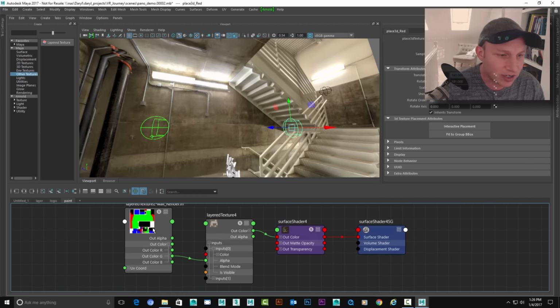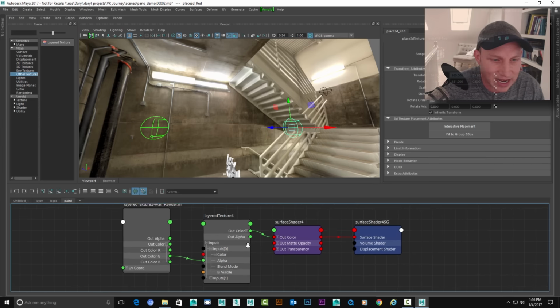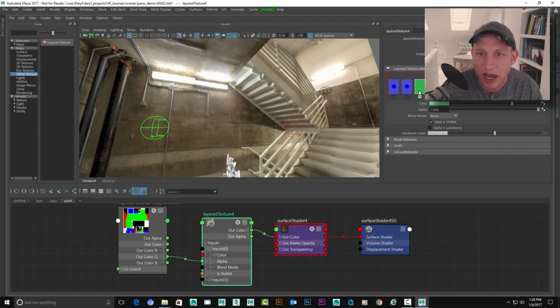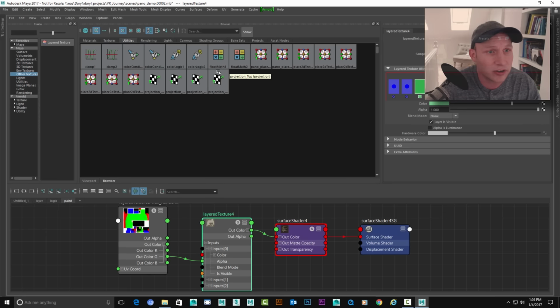So the next thing that we're going to do is go ahead and create another layered swatch. So we'll grab that layered swatch, we'll highlight it, we'll jump back to our browser, and we're going to shove into that guy the blue.